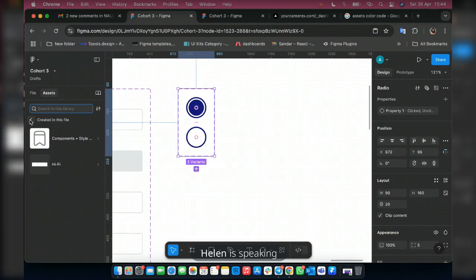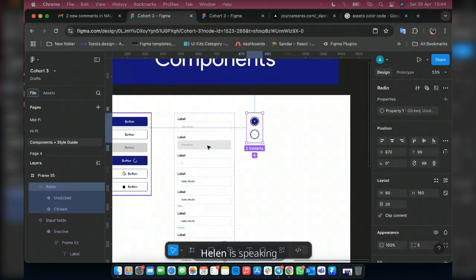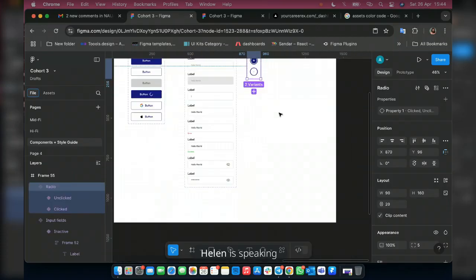Now, this is me asking you guys a question. What are the things that we need to create more, apart from the button and the input field? What are the other things that we need to create in components, something that we are going to use multiple times? So over to you guys. Let me hear from you.